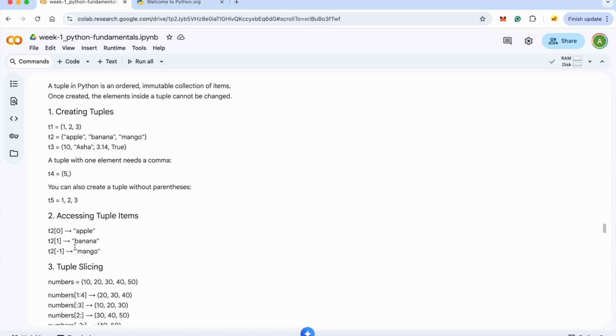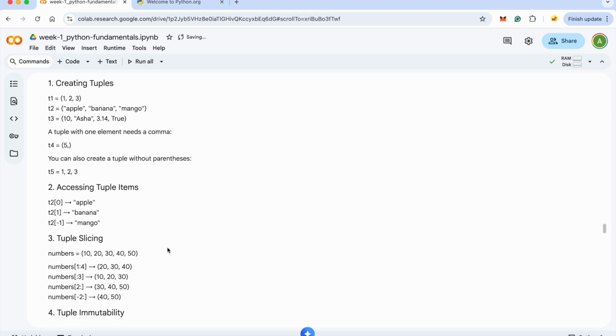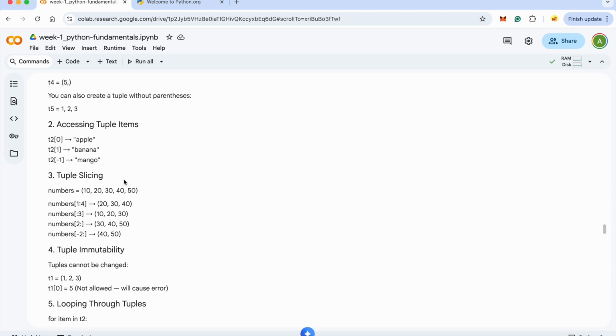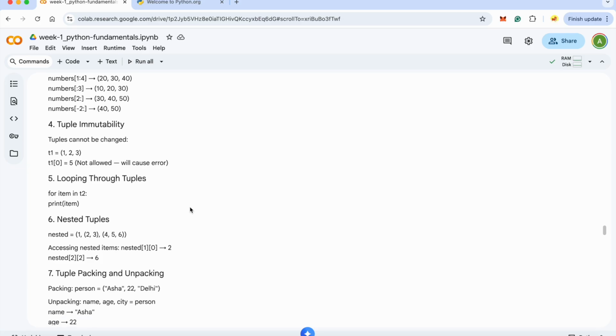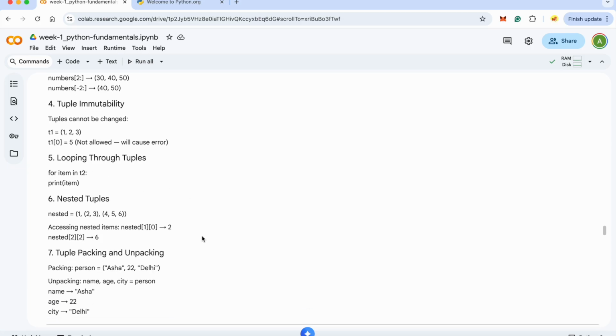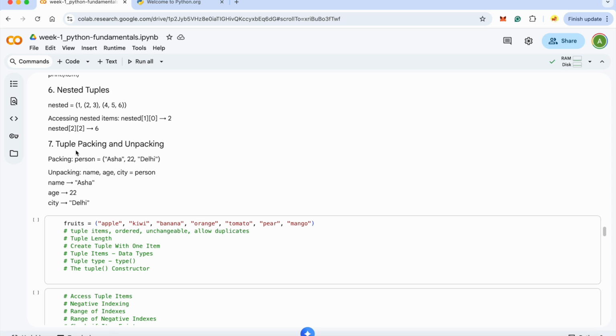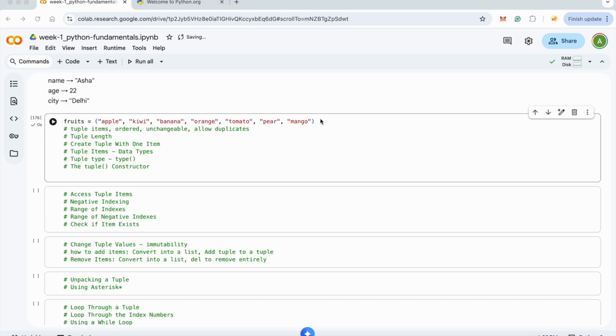Accessing tuple items: similar to a list, by indexing we can access them. Next we'll learn about tuple slicing, similar to how we did it in strings and lists. Same way we can slice them. Next we'll check its immutability, and do the loops like we did with lists. We'll check nested tuples too. I think we did not check nested lists, but we'll do it here. Next we'll see how we can pack and unpack tuples.